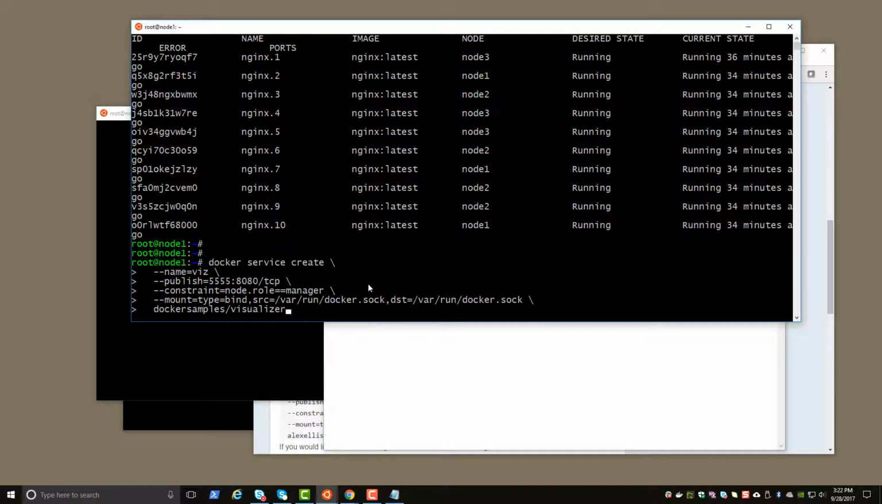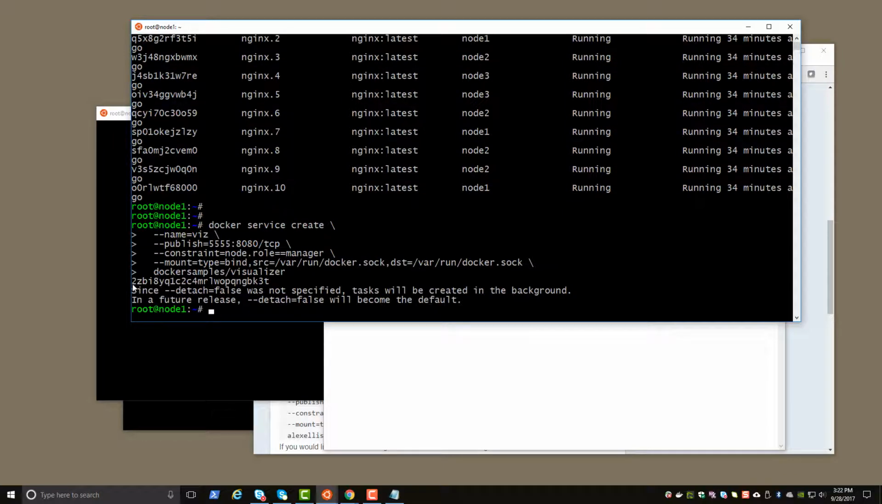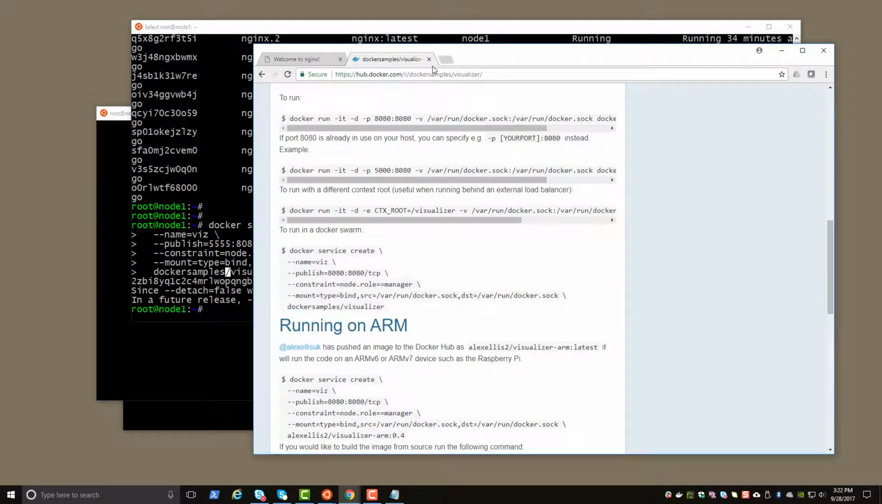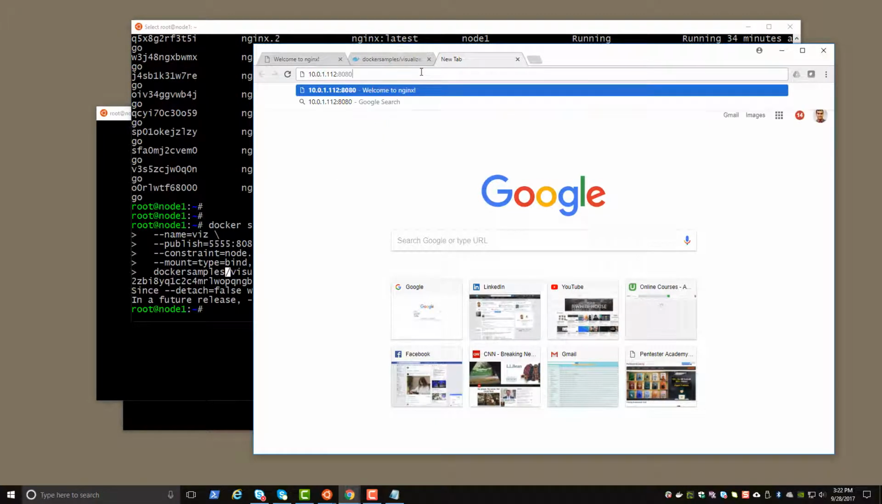So after pasting, let's press enter. And so it created a container and it's running here. And again, we're using port 5555. So let's open our browser and go to, this is running on 110, right? So let's use 110. It should work on any other IP wherever these nodes are, but we will just use 110.